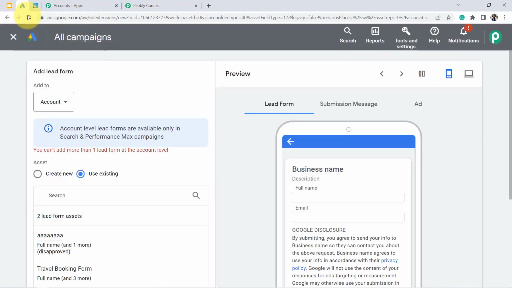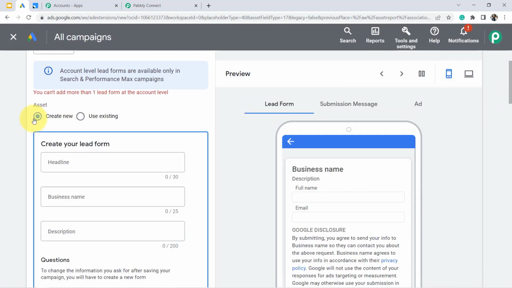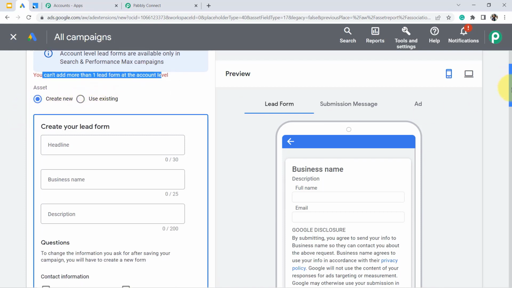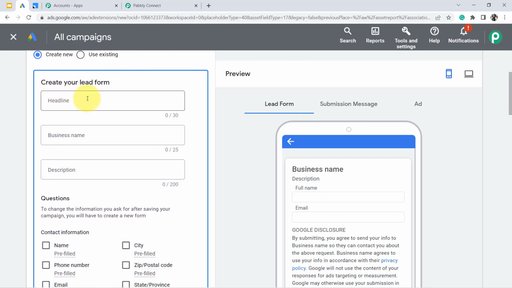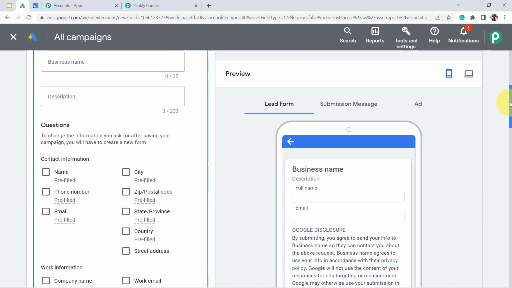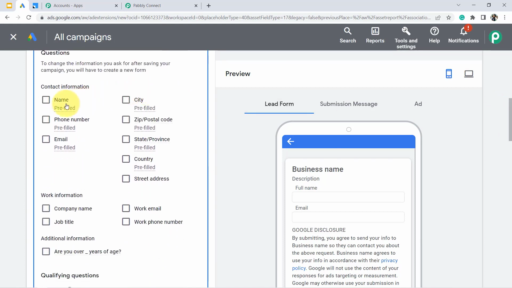So go back to your Google Ads account, and here, you can also create a new lead ad form, but it is clearly showing you cannot add more than one lead form at the account level. If you want to create a new form and you have the paid account, you can actually do the same. You can provide the heading to your lead form, a business name, the description, and whatever you want to collect, the name, the city, the phone number, the email, you can add as many questions as you want.